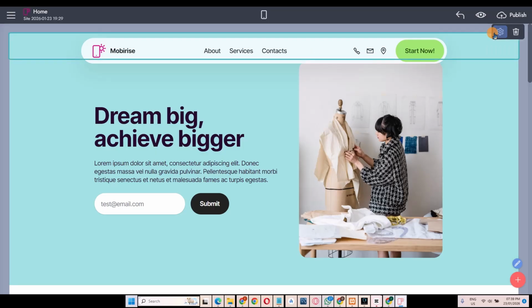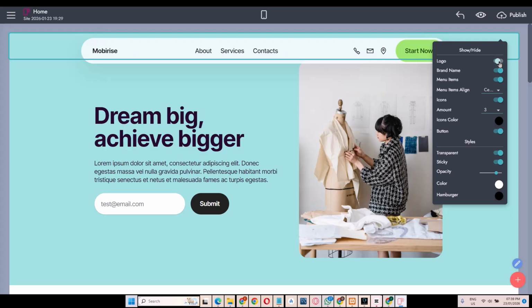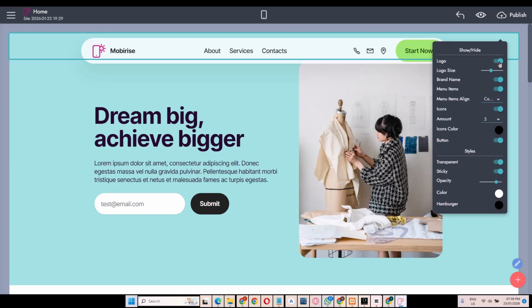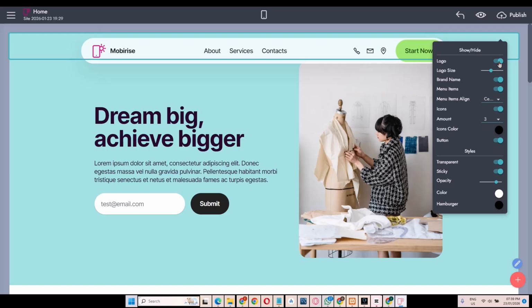Settings, logo size. If you want the logo to be there, it disappears. If you don't want it, it comes back in. The logo is an image, it's an image being used. I'm gonna leave the logo and increase the size a little bit. Brand name, this naming, this is the brand name. I'll leave it there as well.